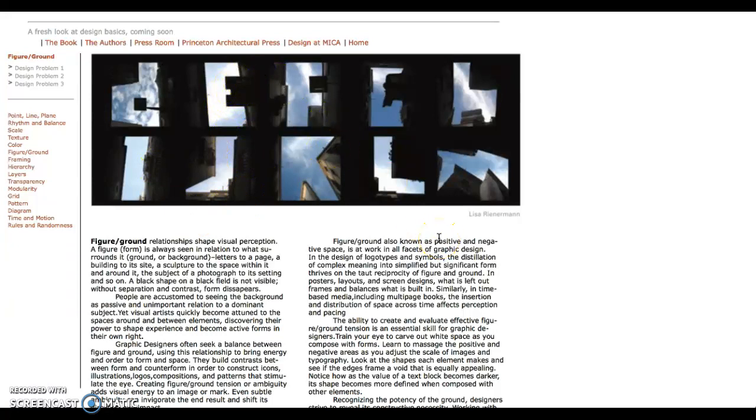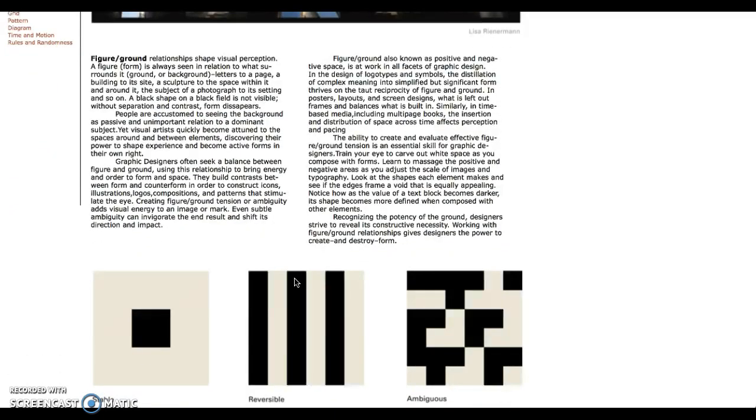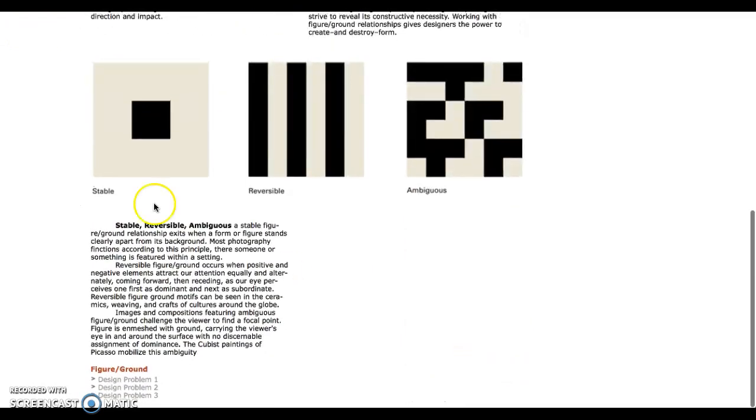So they are defined by what's around them, and whether they are an object on a background or a background on an object, as you can see here in the makings of these letter forms, these characters, based on something over, and then the sky actually falls behind. So relationships shape visual perception. Figure or form is always seen in relationship to what surrounds it, ground or background. So that's what we're going to focus on, and understanding how that relates to design.